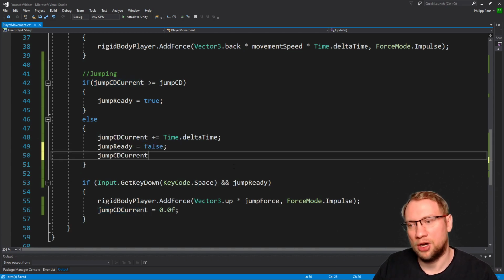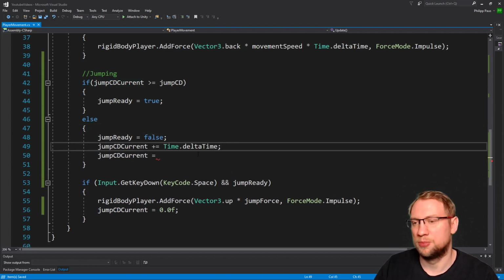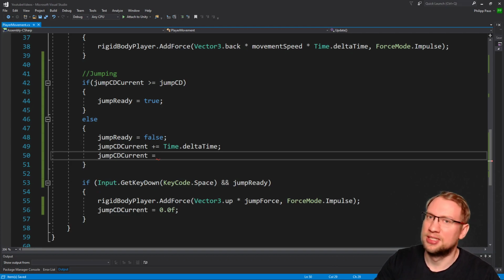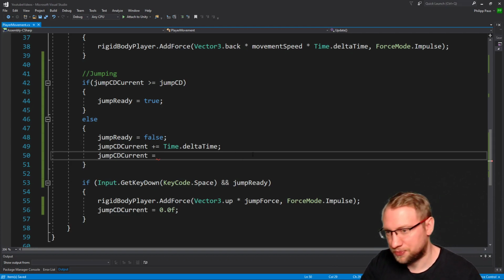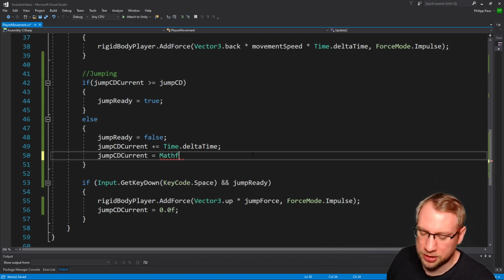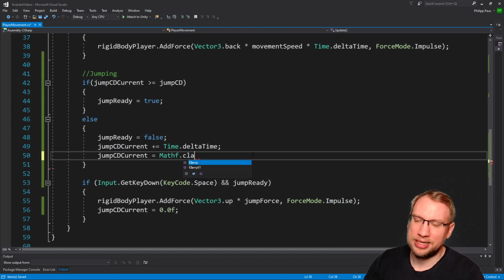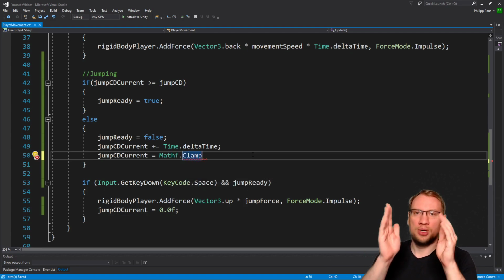The jump CD current will be clamped. Is the same as, we could also actually do that, put that in this line, but I like to have it in 2 lines. Let's actually do this, that looks prettier. This didn't make any difference, it just looks prettier. So I want this to be a mathematical function. There's mathematical functions, and one function is a clamp. A clamp puts the value in between limits.